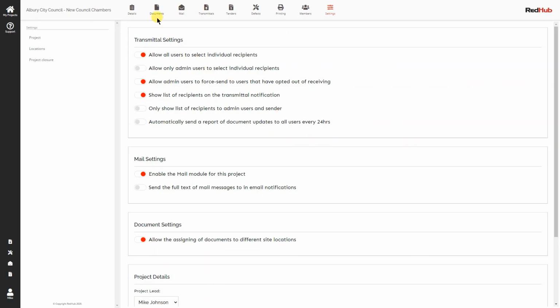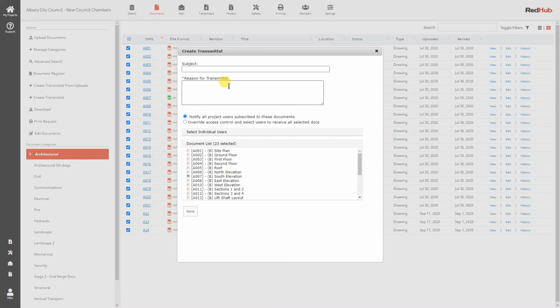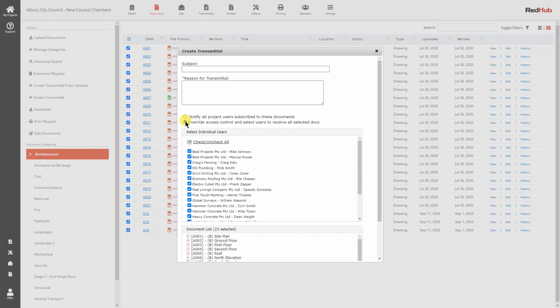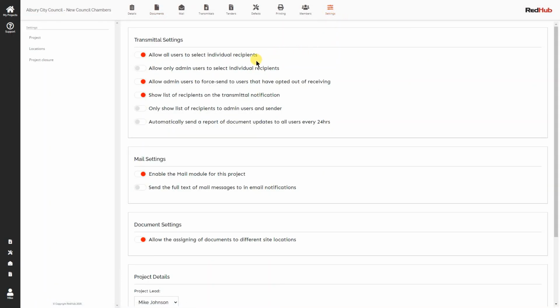So now if I take you back to documents, and if I create a transmittal from the documents that I have selected, you'll find here now that we've got the obvious spaces to put a reason for a transmittal and subject in, but we'll have this overriding button here because of the way that I've got the settings set up, where we can select who we want to actually send our transmittal to, and that this list won't appear if we lock it down so it goes to everybody. So that's basically how we sort out our settings for transmittals with RedHub.